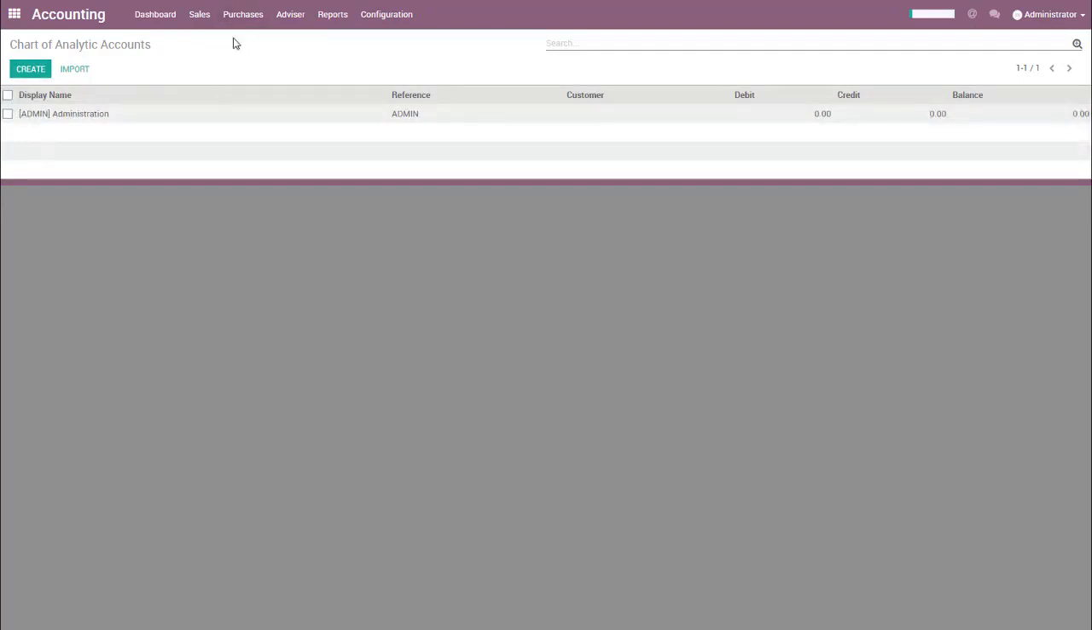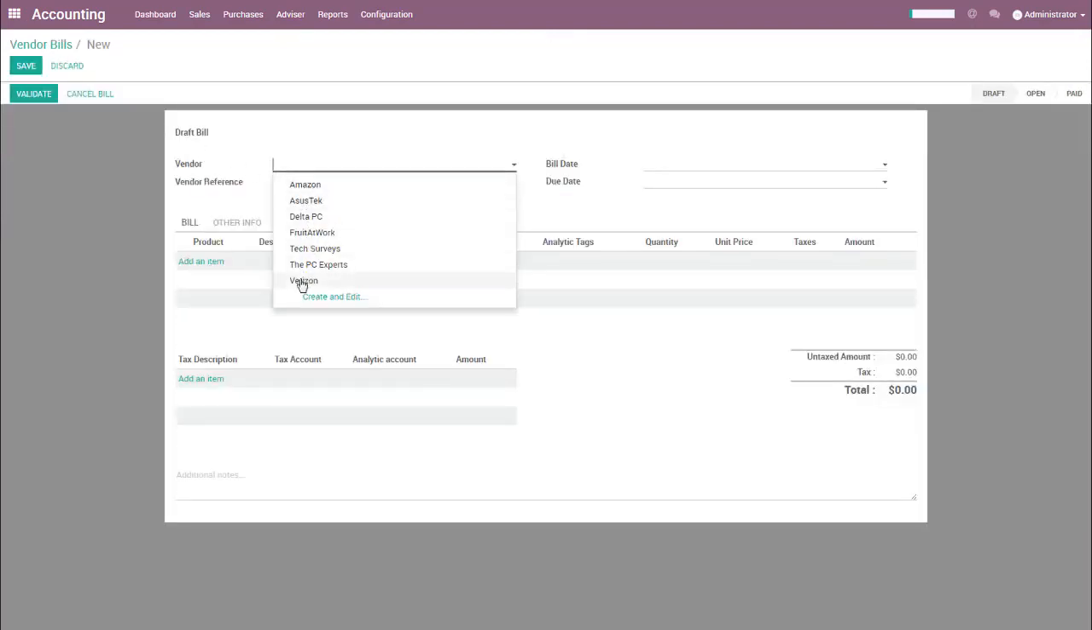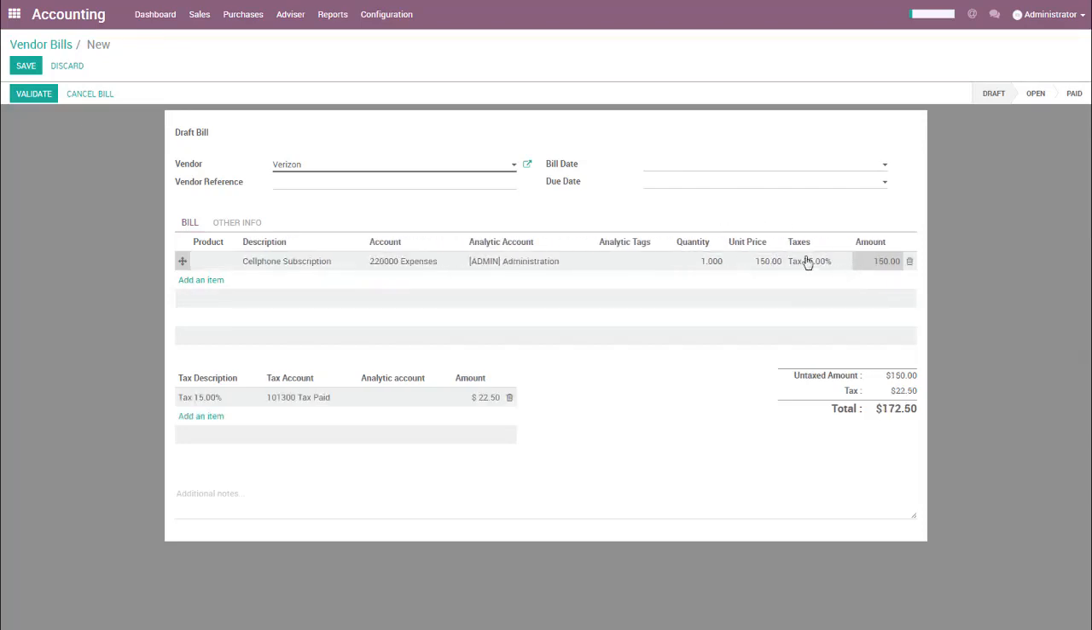I'll go here in the purchases, and I will create a new invoice, and I will select the reason. I spent some money for a cell phone subscription, and I will enter my administration analytic account. You can see that now that I have activated the analytic accounting, I have those two new columns in the invoice for my invoice lines. I will say here that it cost me something like $150. I keep the same taxes.